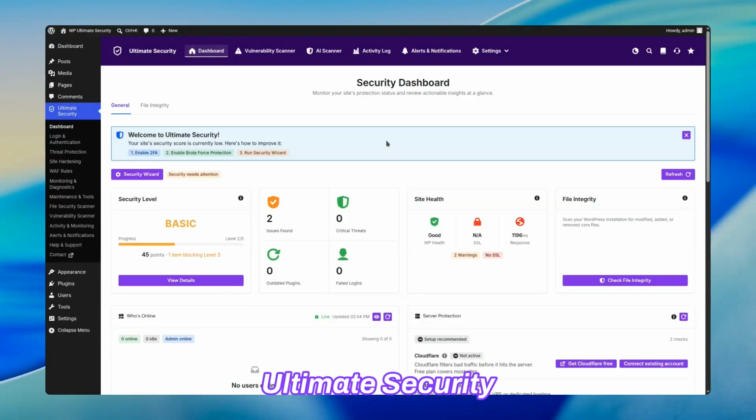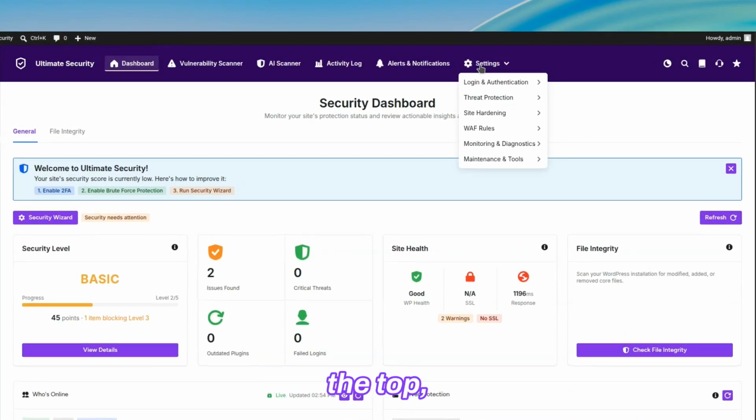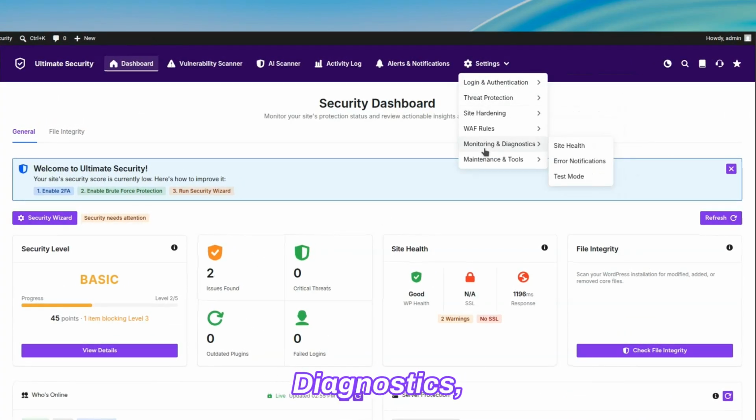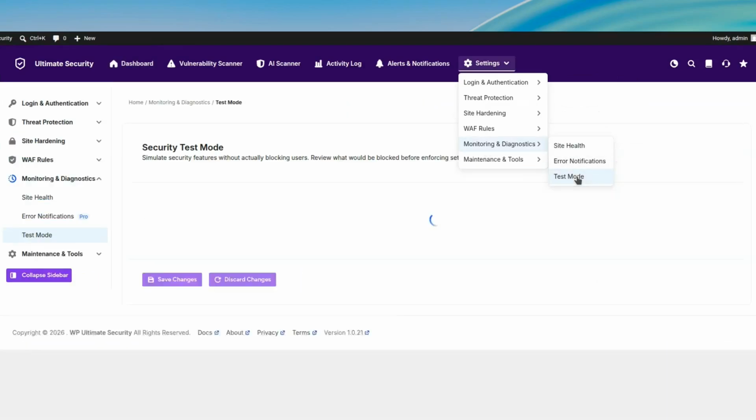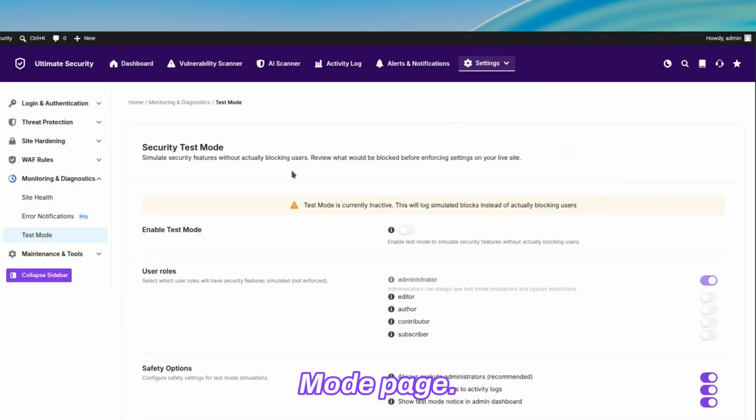Make sure you have the Ultimate Security plugin installed and activated before we begin. Starting from the Ultimate Security dashboard, let's move to the test mode settings. To get there, hover over the settings menu at the top, then go down to monitoring and diagnostics and click on test mode. This brings us to the security test mode page.